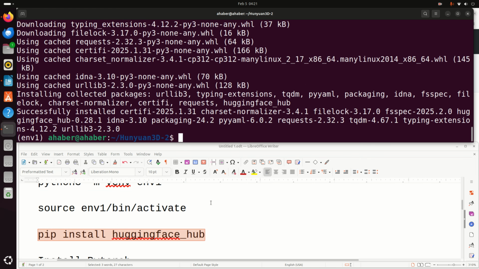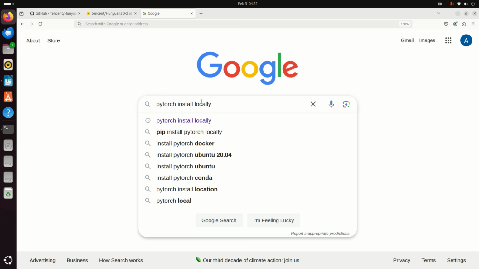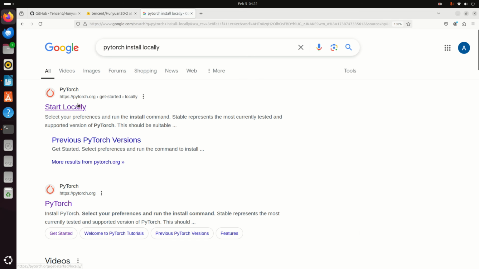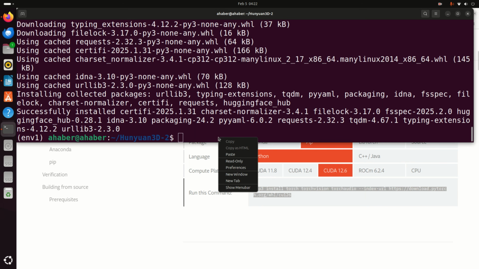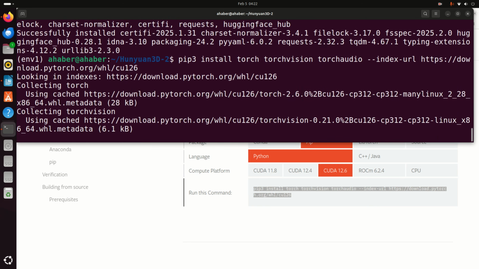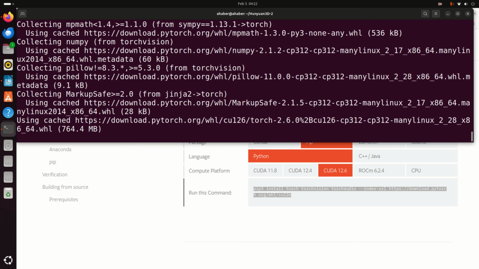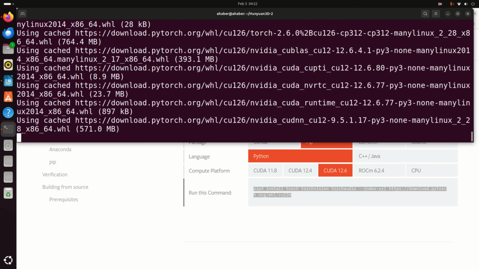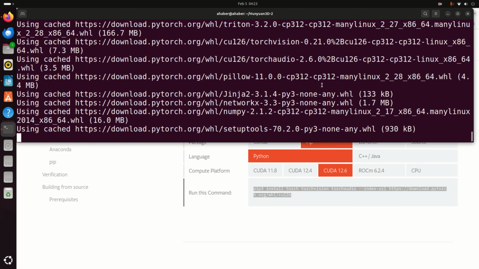Next, we need to install PyTorch with CUDA support. This is a critical step. For that purpose, open Google and search PyTorch install locally. Then click on the top website and over here you will see this selection table. Here you need to select stable, Linux, pip, Python and select this CUDA version. Then copy this command, go here and execute this command. And this will download and install PyTorch inside of this virtual environment. You have to be patient since this installation process might take even 5 to 10 minutes.